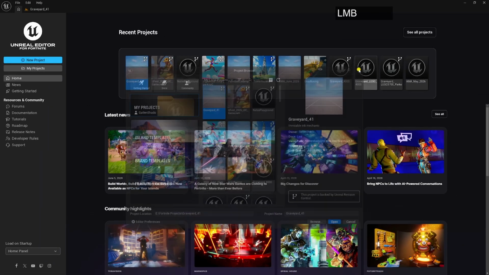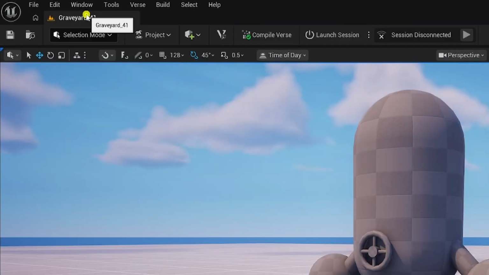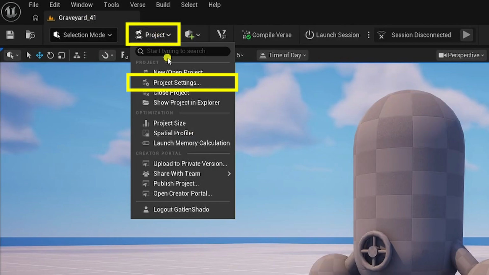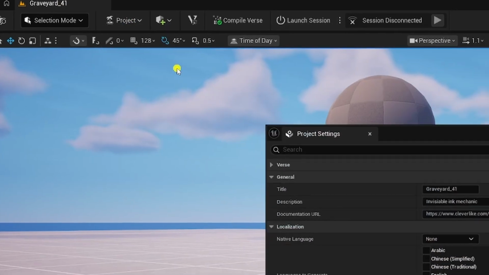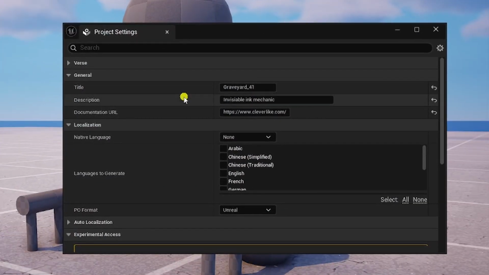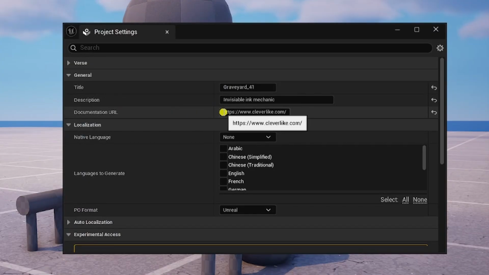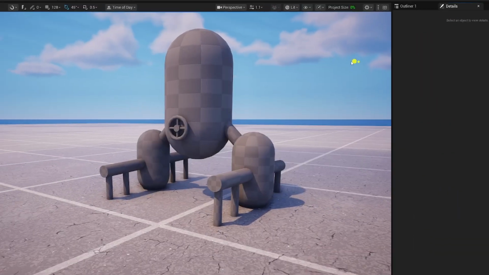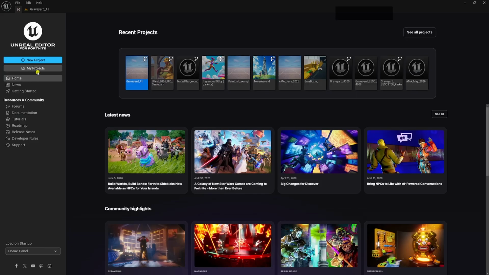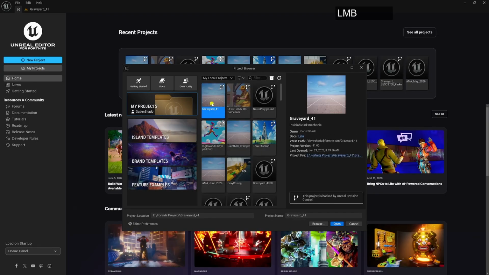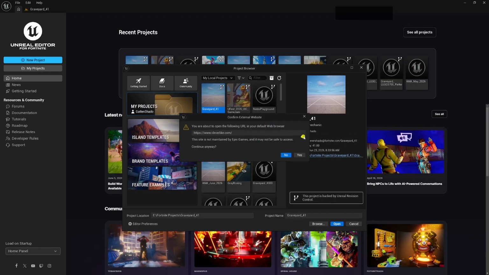Well, let's go ahead and close this one down, go into the actual project, and then come up here where it says project and go to the project settings. Inside of here, you can see we have our title, we have a description, and a link to a specific URL. Let's go ahead and close this one down, go back into here, go back to my projects, and you'll notice with this one now selected, we can actually click on this link. You'll notice it'll open up directly to that specific website.